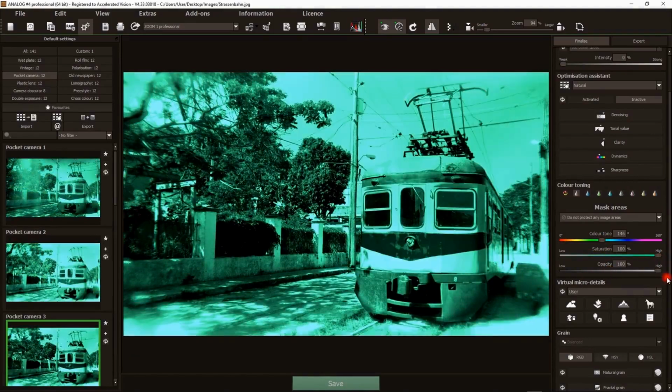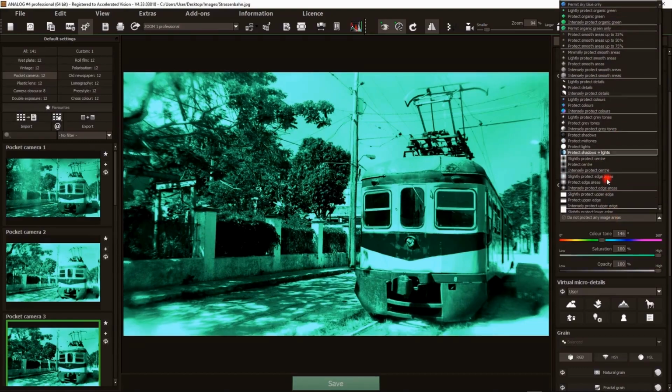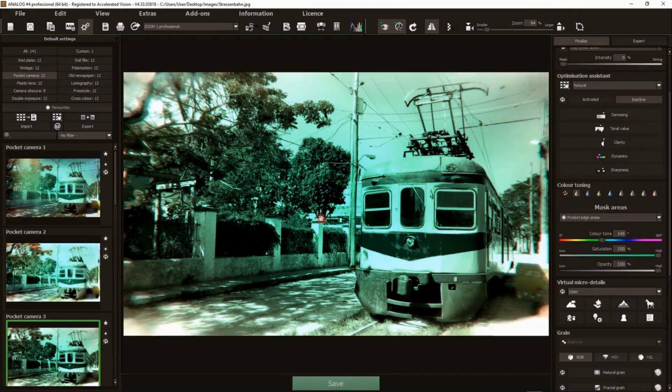If we want, we can still apply the area protection here and, for instance, protect the edge areas from the toning. That moves it closer to the center, or lets me protect the edge areas intensively. Then I really only have the colors in the center.